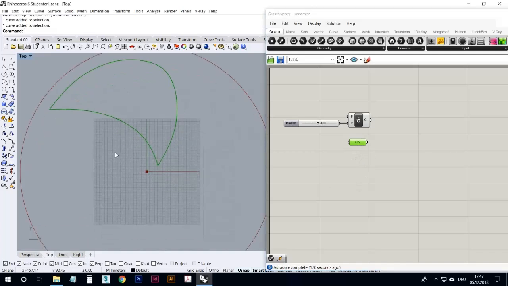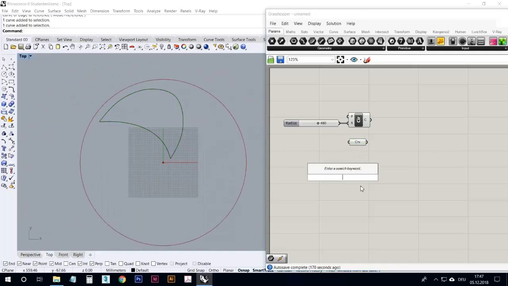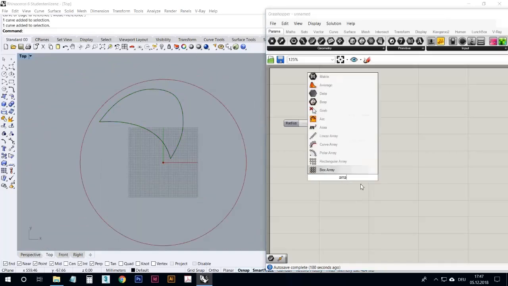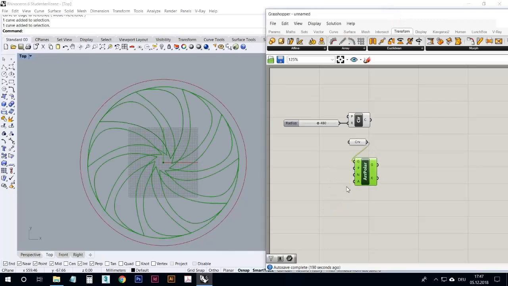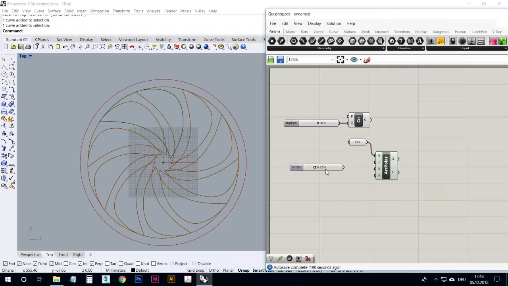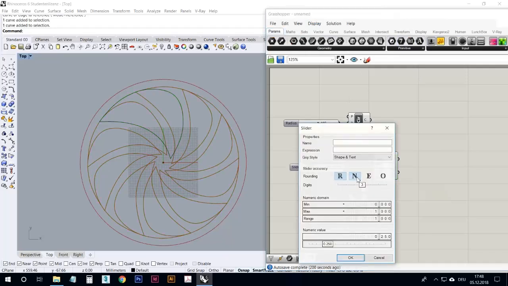So I'm going to rotate that around, and I think you might already know that there's a component called Polar Array, which you also find here on Transform, in the second array section there. So I can take that in, and it of course becomes quite many, because by default the number is set to 10. So if you want to change this later on, you can take a slider, make it an integer by pressing N, and take a maximum of 10, for example.